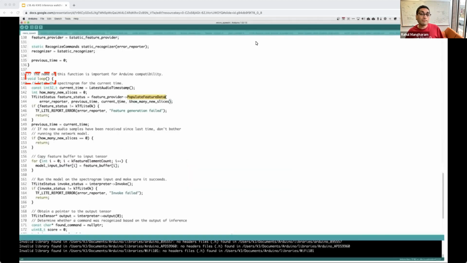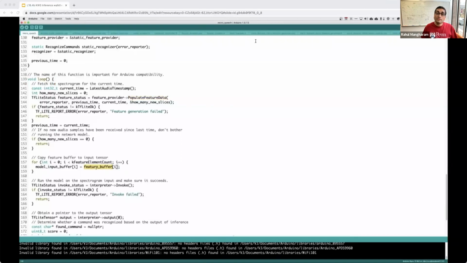Now, if you remember, the pre-processing is done by populate feature data, which puts the data into the feature buffer. In order to do the inference, we actually have to get the data that's inside feature buffer and move that over to model_input_buffer. And we do this by simply doing a raw data copy.